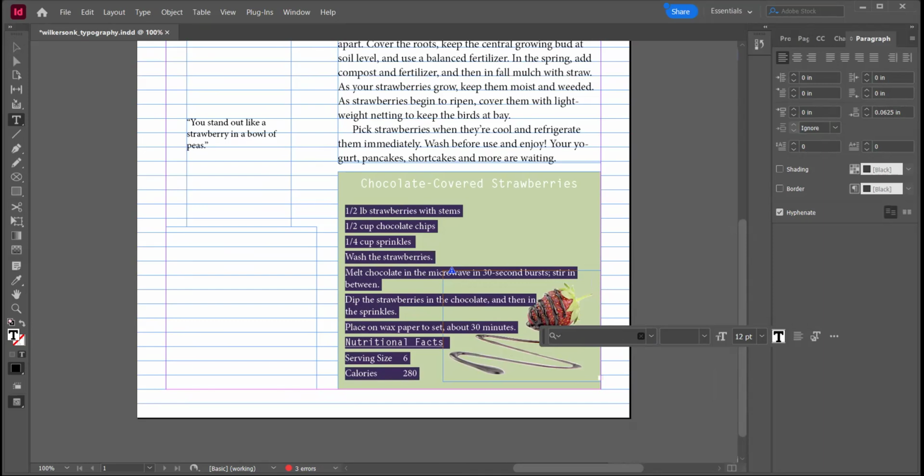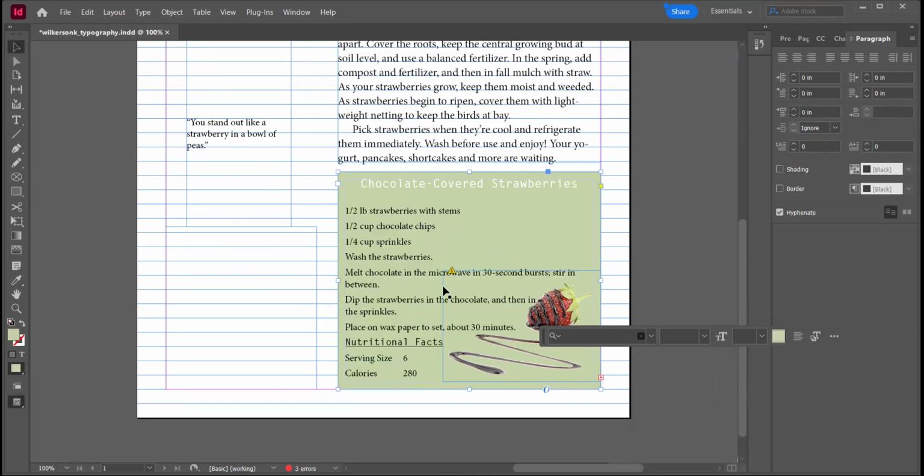So if I come over here and do my selection arrow and click on it, you're going to see that I have a plus here, but I'm not worried about that because I have some other thoughts for what I'm going to do here.